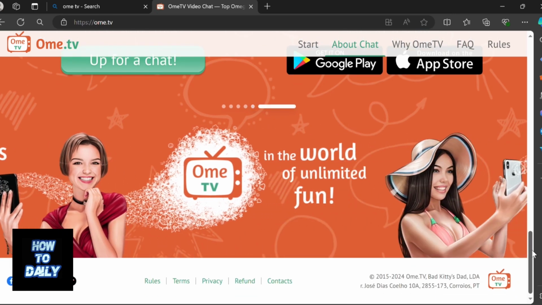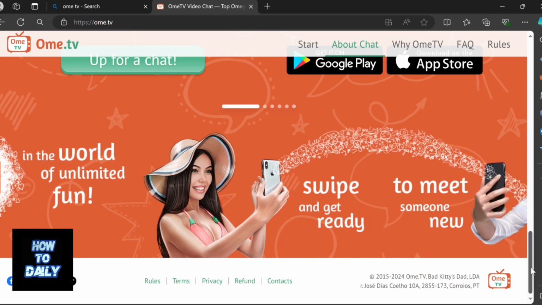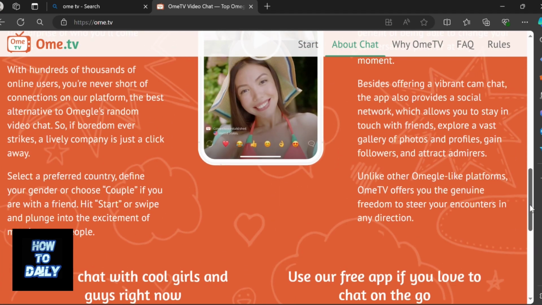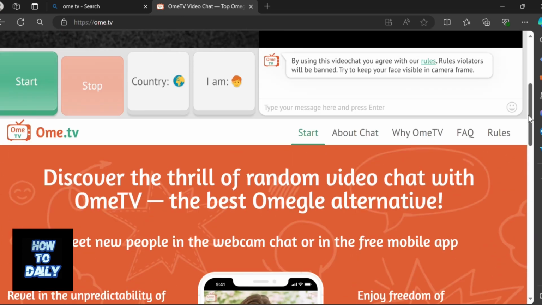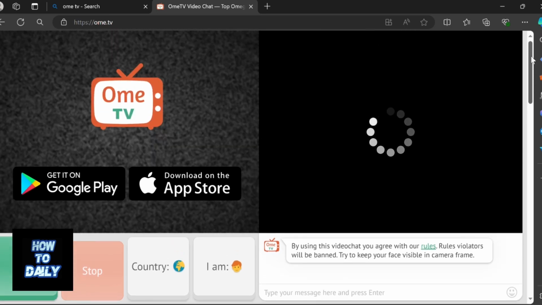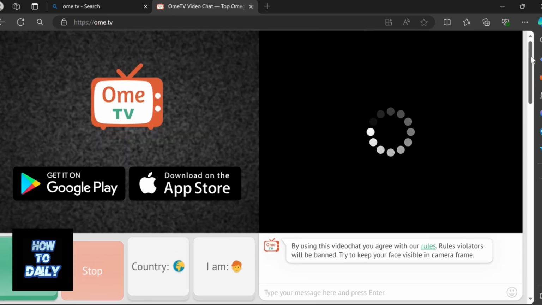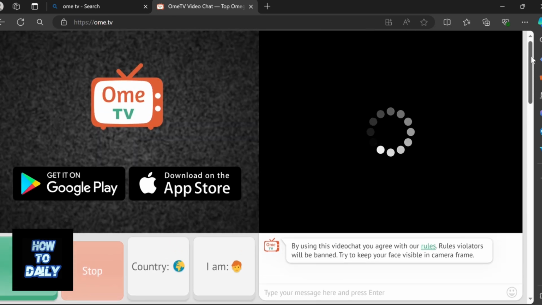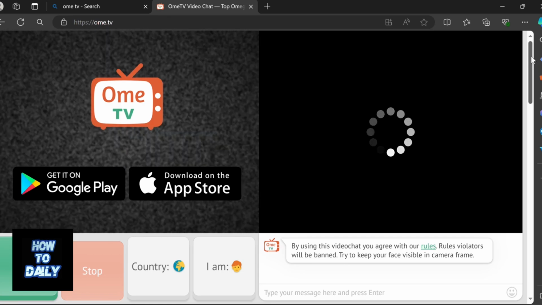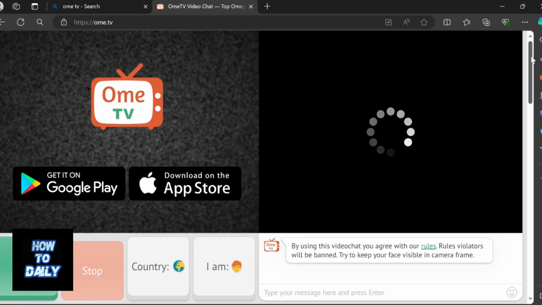Now open your web browser and go to OMI TV. In OMI TV, click on the video settings icon to open the settings menu. Under the camera settings, select OBS Virtual Camera as your video source. Once you have selected the OBS Virtual Camera, you're all set. Your customized OBS scene will now be used as your video feed on OMI TV. Start chatting and enjoy your new setup.